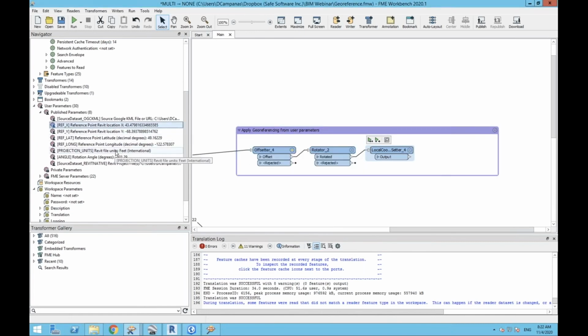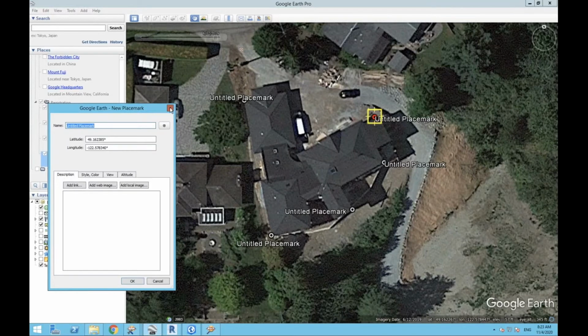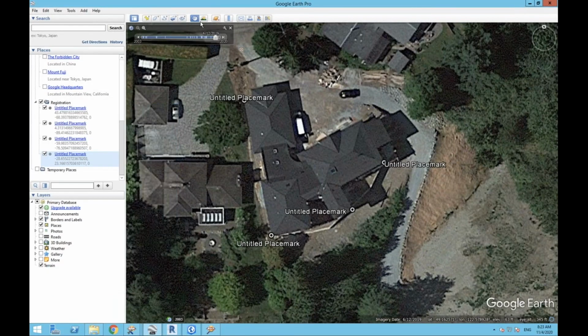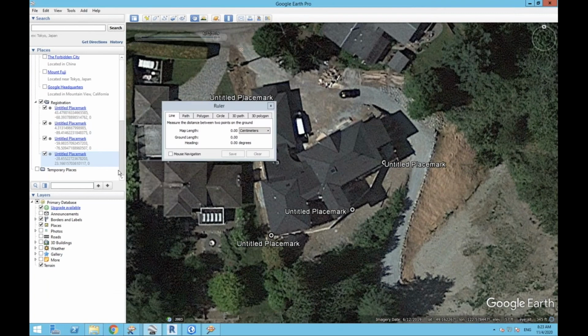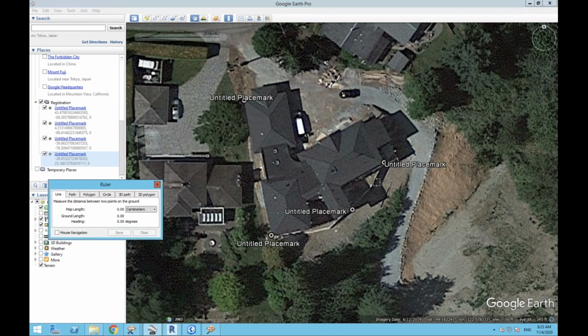Projection units, generally we know what's in our file, whether it's feet, meters, or millimeters. And now for the rotation angle. We can also get that from Google Earth using the measurement tool up here. So we scroll that out of the way, and if we pick a line and draw it out, you want to follow the baseline of the house.